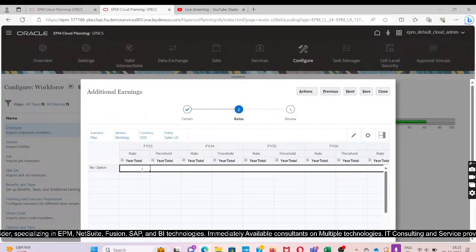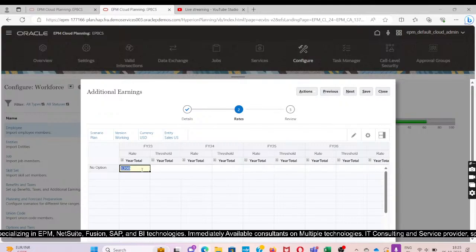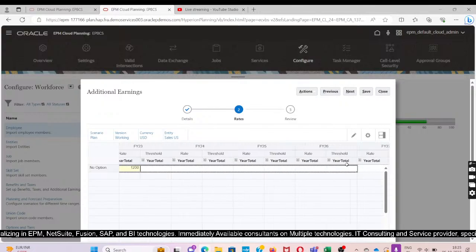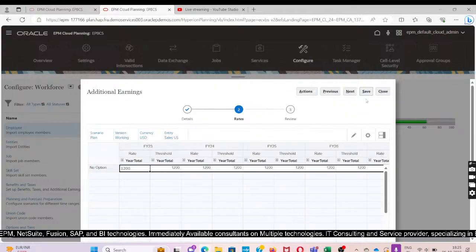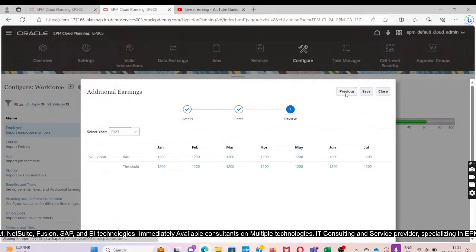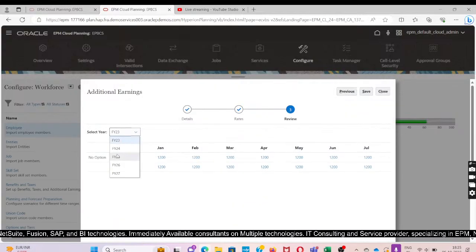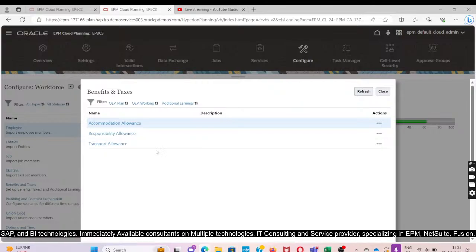Then here I will just mention the flat amount as 1200. Okay, so now I'm going to drag it to the other years, then I will save it. Okay, so here I will check this value for other years as well, so all are 1200. After that I will save it and then close it.